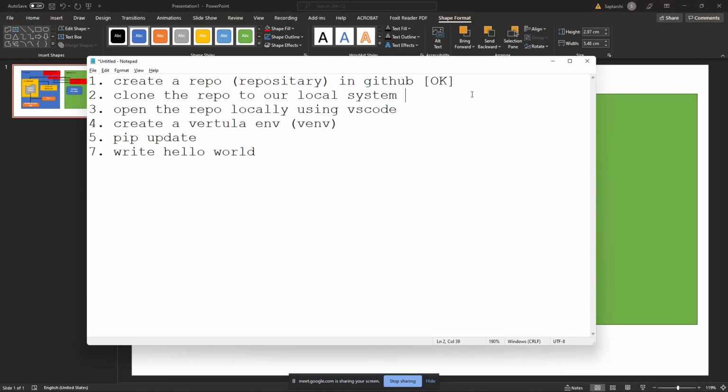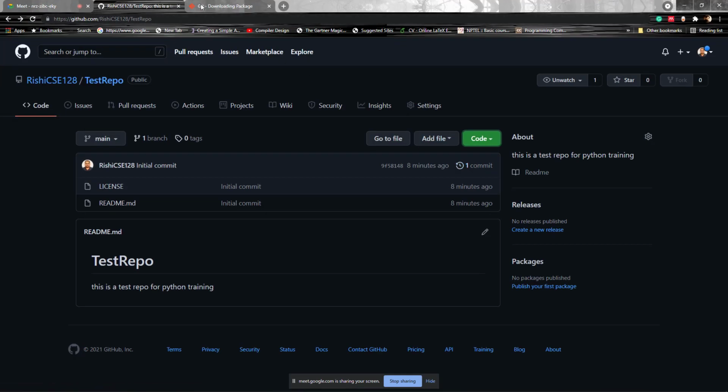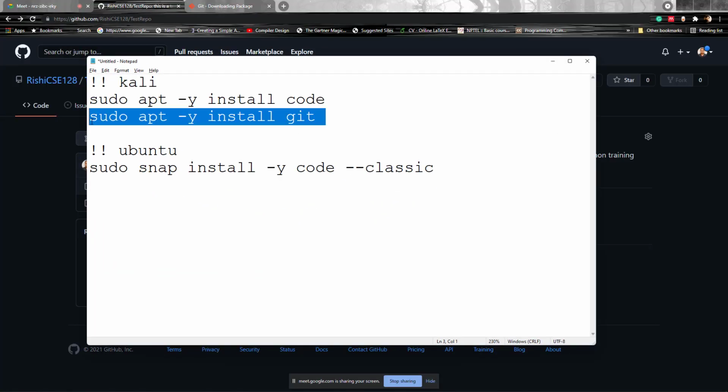Okay, so maybe we add another step here. So 1.1, let's say, install Git. For the Linux user, you have just one line command: sudo apt -y install git.